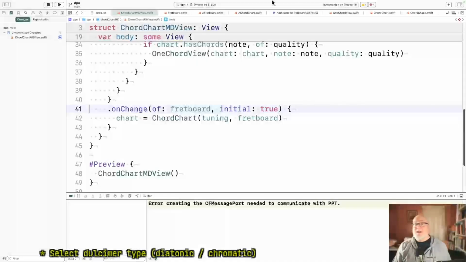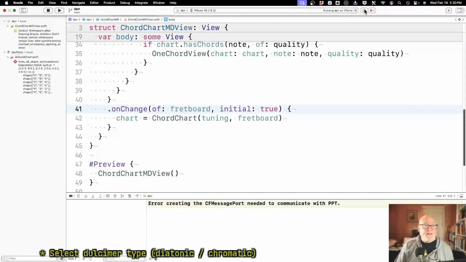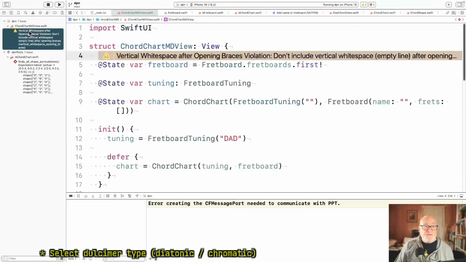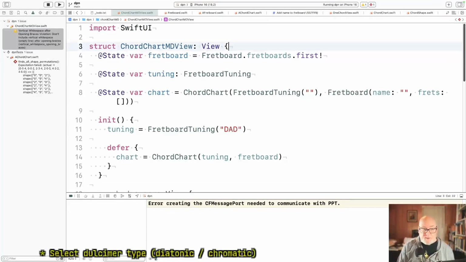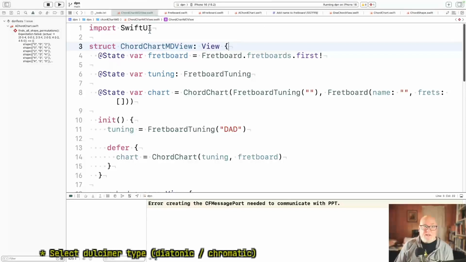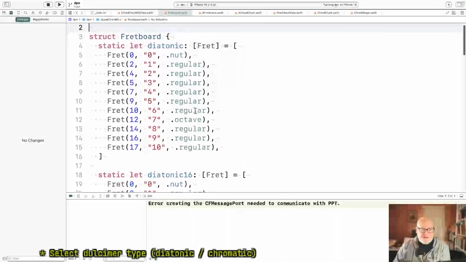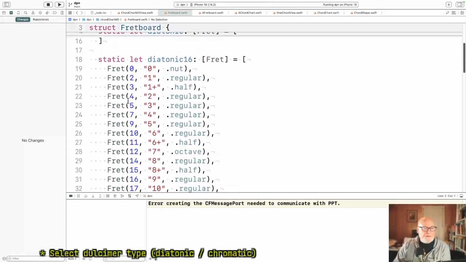It's break time. So let's take a break, and then I think we have a couple. Well, let's add the rest of our fretboards, and then we'll start working on tunings. All right. Well, let's get the remaining ones.